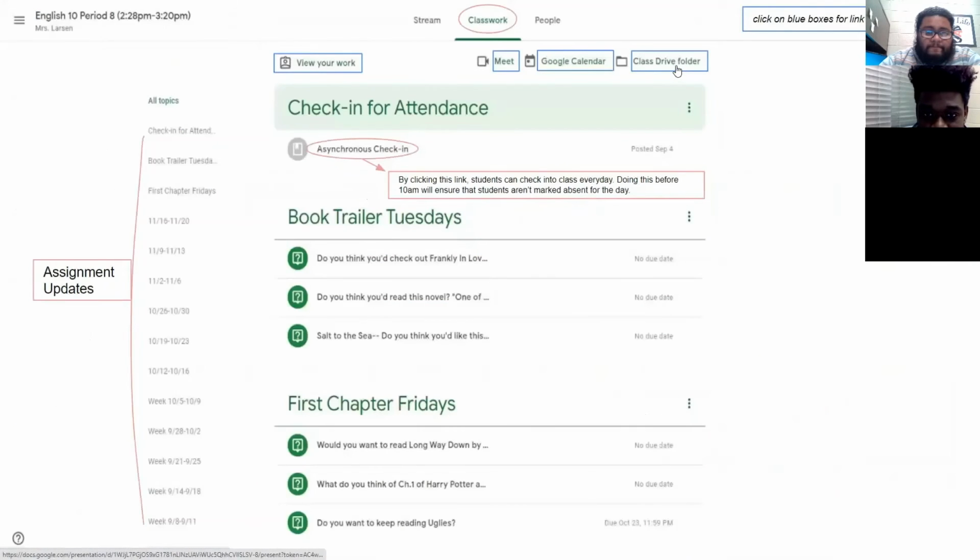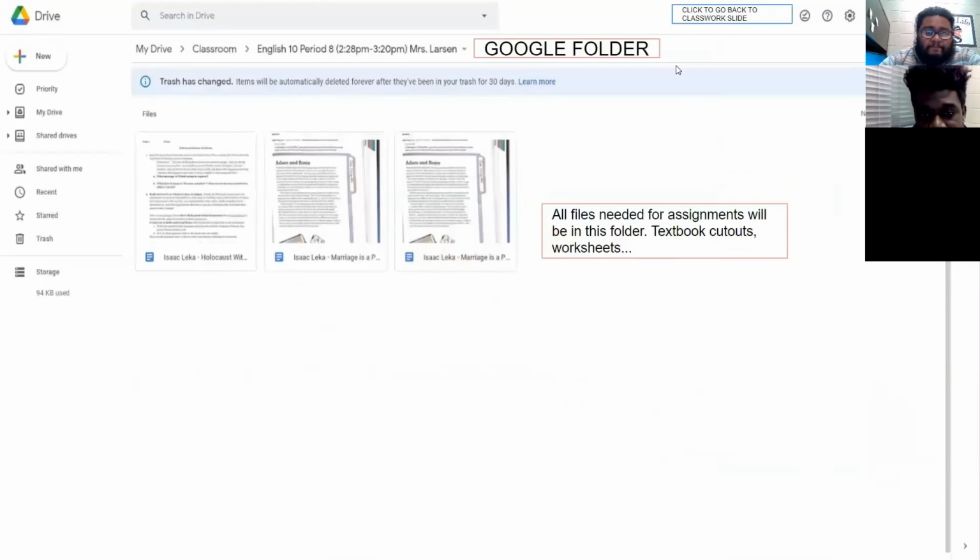And then Class Drive. Now this is just for the class. If there are any textbook cutouts and worksheets that the student needs that's not in their physical textbook or printable, they'll put that all in here, and the student can access that, print it out if they need to, turn it in, whatever they need. So that's in the Google folder.